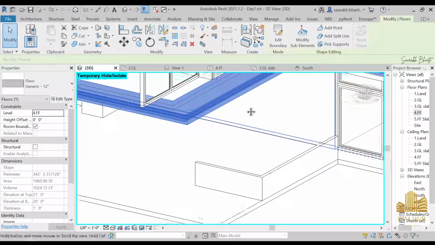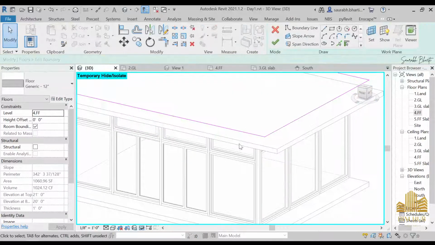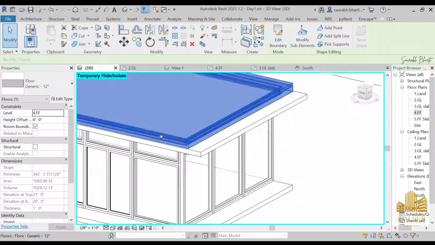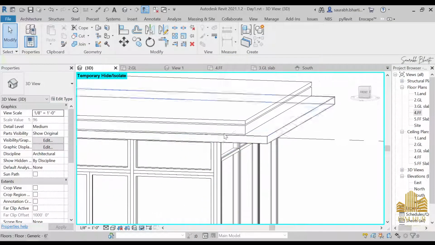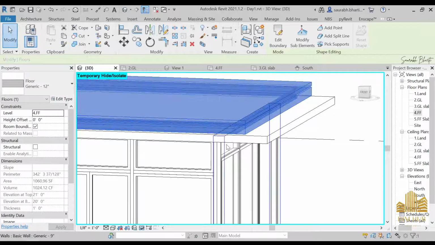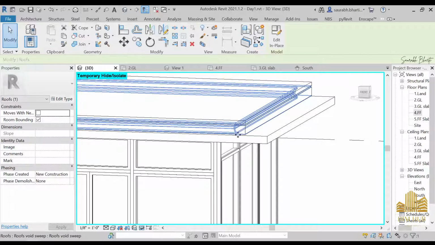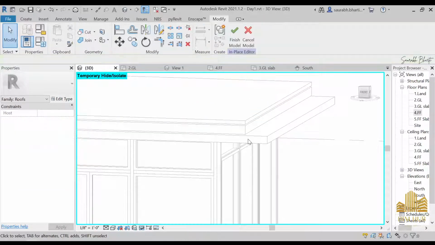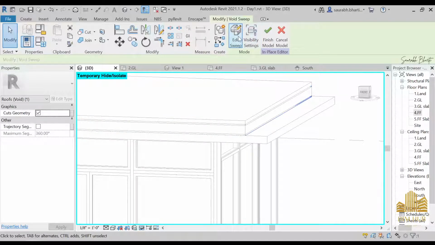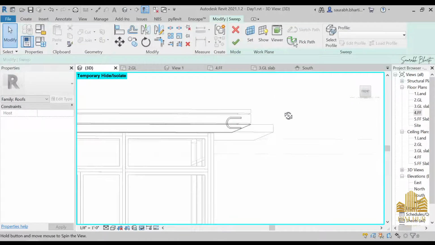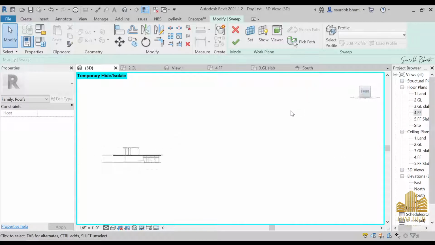So let's try to edit boundary. Okay, I have to edit this sweep once again. Go to this, press tab, select this one, press tab, press tab. Okay, now as you can see, after pressing tab, the edit in place option appears, and just select this sweep once again, edit sweep, go to the front view.